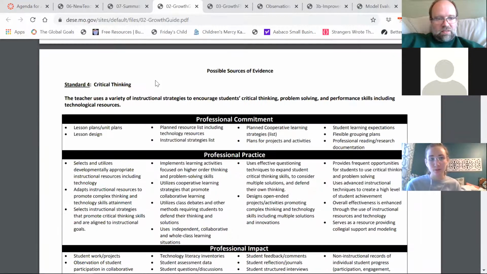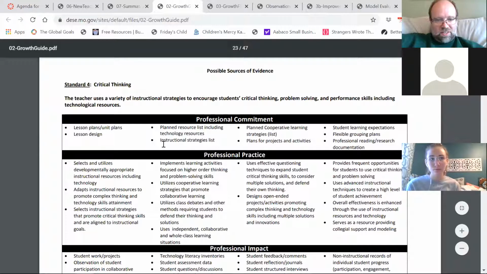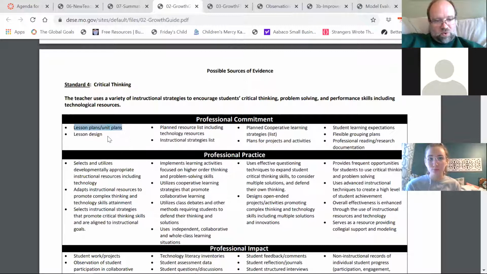The growth guide has things that you can use as possible sources of evidence. And you can kind of look at some of them here. Professional commitment to critical thinking means you put examples of critical thinking, ideas for critical thinking in your lesson and unit plans. You design your lessons in such a way that you commit to critical thinking. Those are all artifacts that you can show to your administrator, you can show to your mentor teacher.